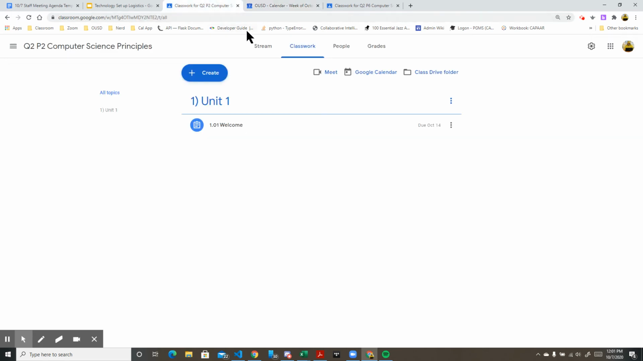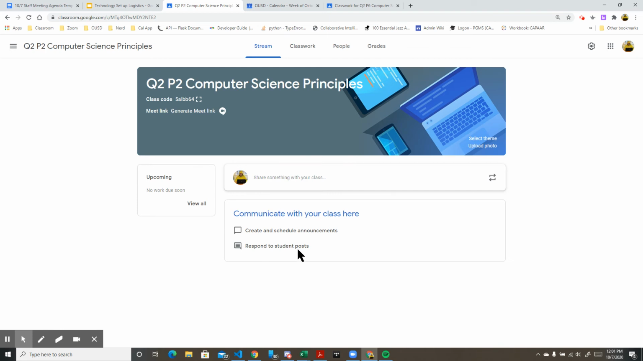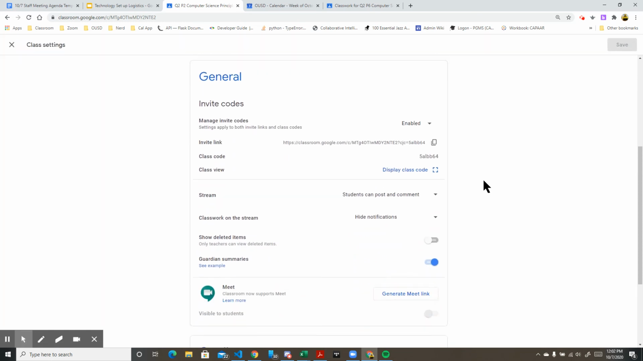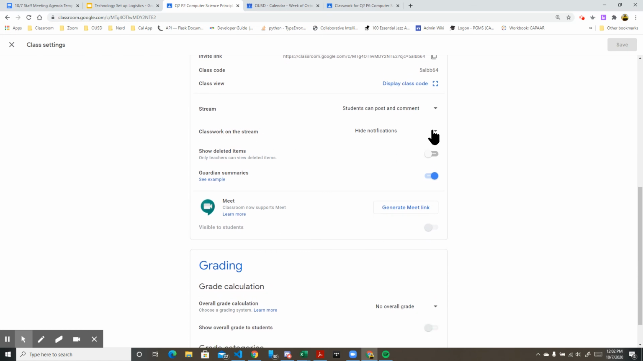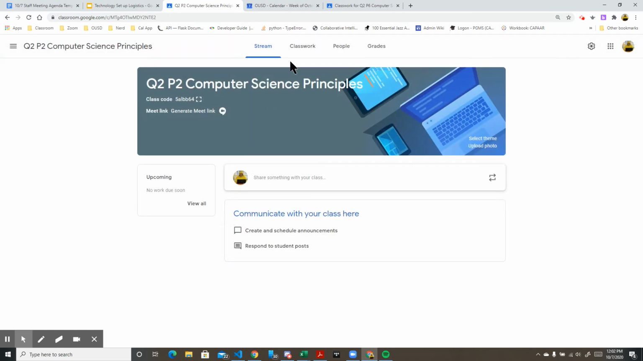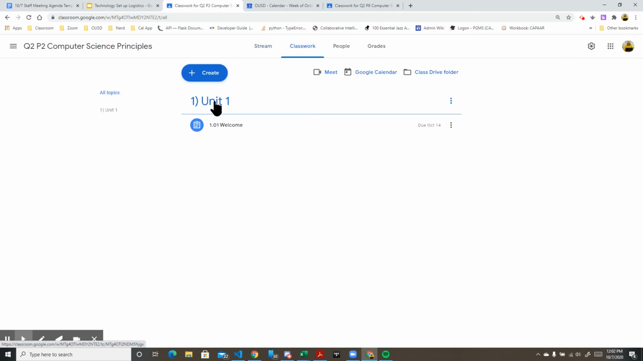One last thing I would like to show, and that is the classwork versus the stream. When students first come into your classroom, that look at your digital classroom, they will be on the stream tab. I find the stream to be a bad way for students to find assignments. Because of that, I actually don't publish them at all on the stream. So if you go to this little gear icon and you scroll down to classwork on stream, I choose hide notifications. And that way the classwork only shows up under the classwork tab, forcing students to go to the classwork tab where the work is actually far better organized.